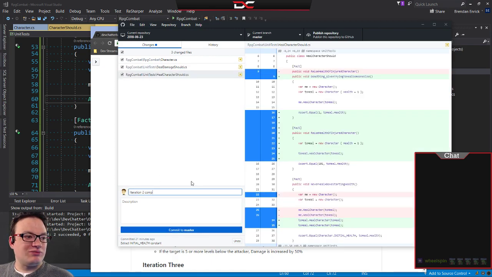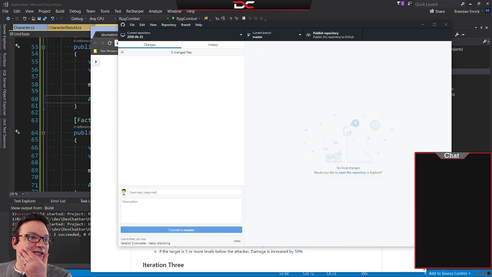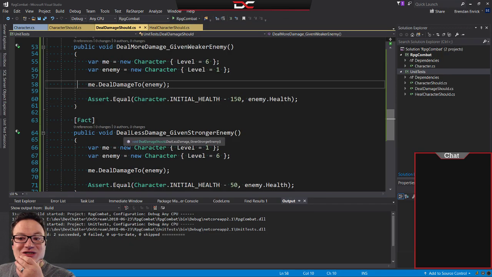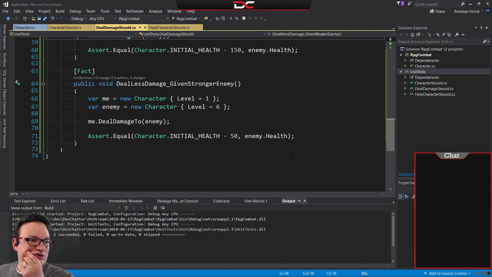Iteration 2 complete. And we're going to say needs refactoring. Refactoring. Okay, so now we've got that one committed as well, and it's time to clean up our code.